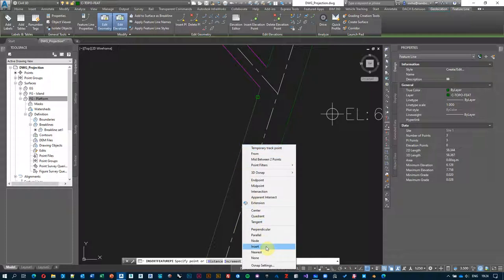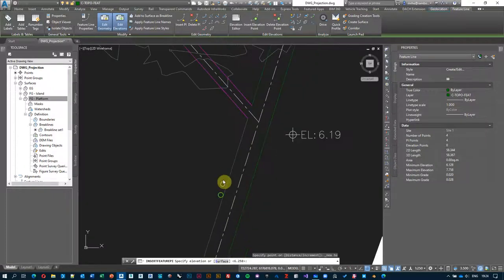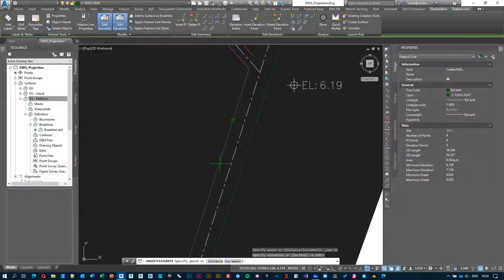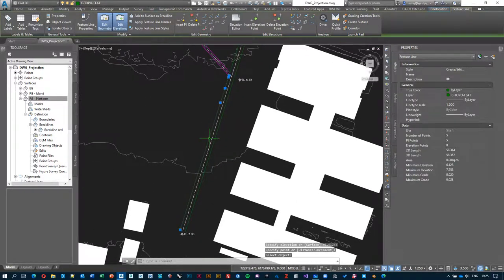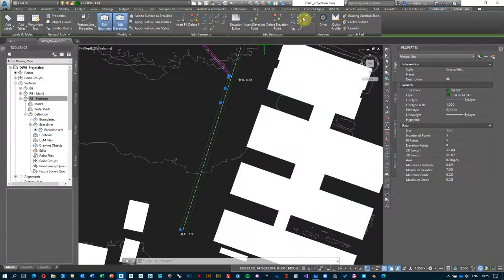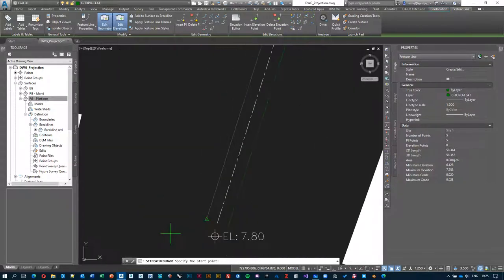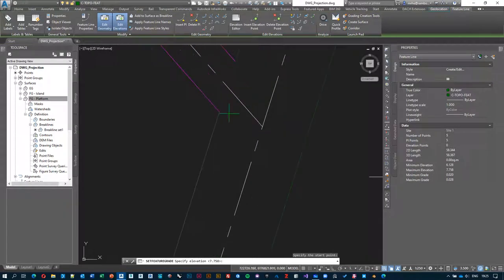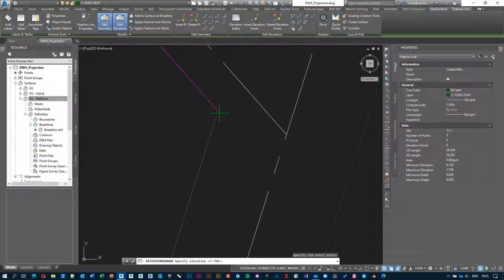I'll just introduce a few more points. I'll just accept nearest. Yeah, okay. So now you see we have 1, 2, 3, 4, 5 elevation points that we would like to have consistent grade over. And for that, there's a set grade slope between points command, again, under edit elevations. So what I can do with that is select the first point that I will be starting at, and then I will go all the way.